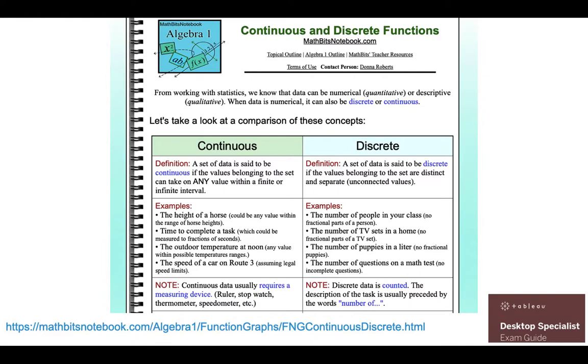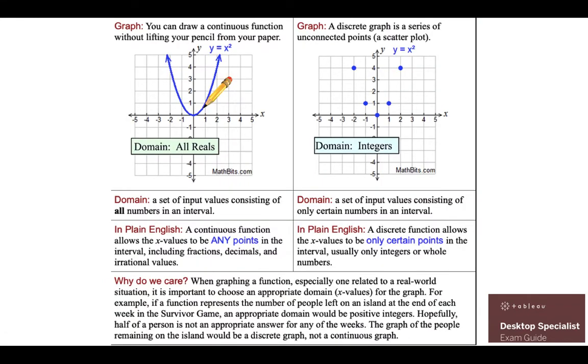Note that continuous data usually requires a measuring device: a ruler, stopwatch, thermometer, speedometer, whereas discrete data is counted. Counting makes sense. The description of the task is usually preceded by the words number of people, number of TV sets, number of puppies. Also, if you try to differentiate graphically, the discrete graph on the right hand side is a scatter plot, which is one of the common charts of Tableau. While for the continuous graph, you can draw a continuous function without lifting your pencil from your paper. So you can see the difference.